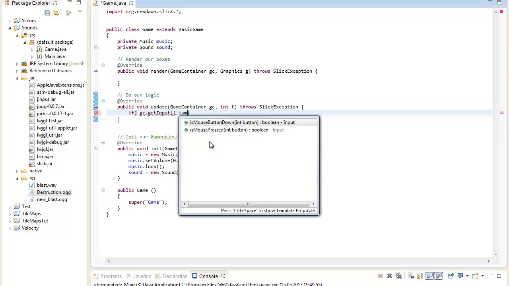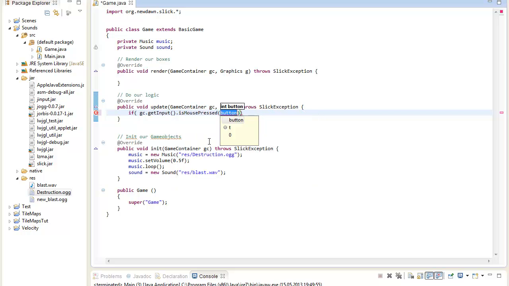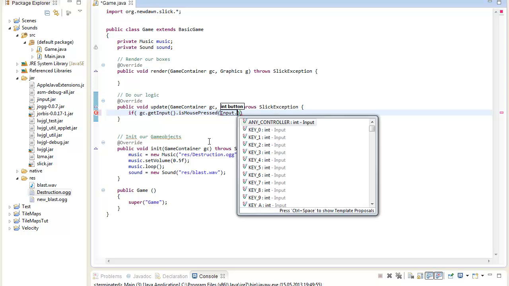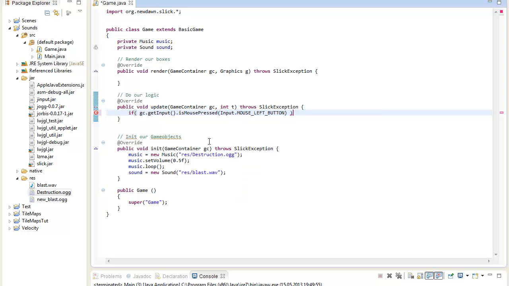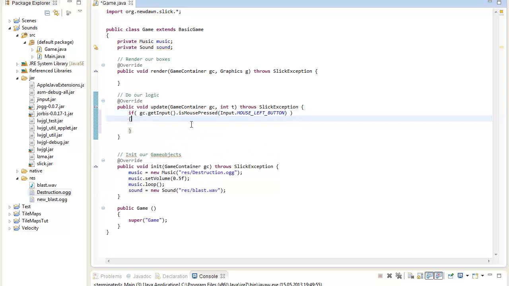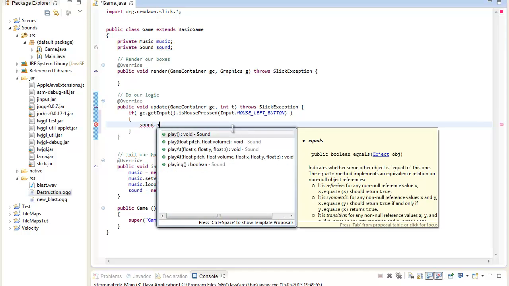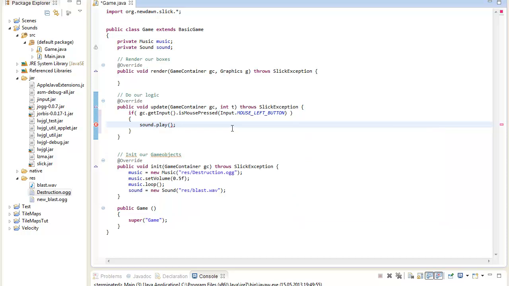gc.getInput.isMouseButtonPressed, input.MOUSE_LEFT_BUTTON. So now the if will fire if we hit the left mouse button, and if we hit that left mouse button, we will call sound.play. So easy. And what you should know is that the sound can play more than one time. So if you hit the mouse multiple times, the sounds will stack over each other.